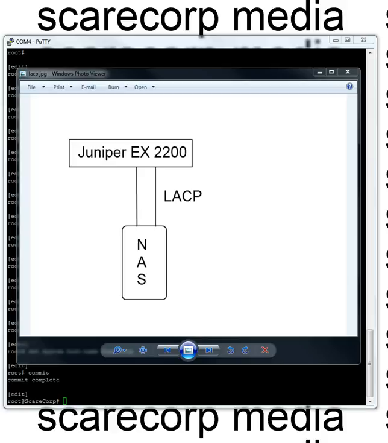Today I just wanted to show you a quick setup on the Juniper EX2200, how to do an LACP configuration between the switch and a NAS device or anything else. So just a quick summary of why you would need this.